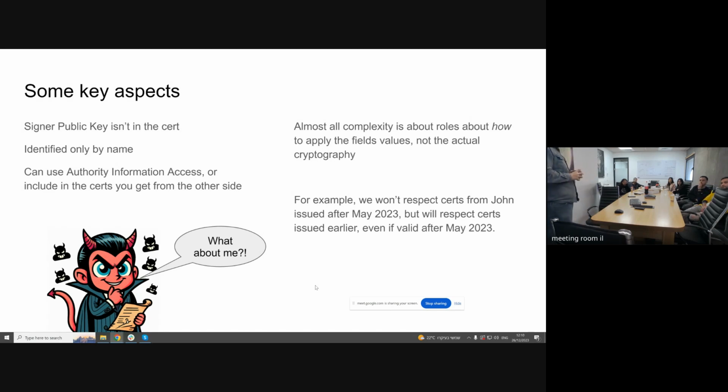So, practically speaking, who owns certificates? Who owns a certificate? Who gets to make decisions on certificates? The owner or something. No. Google. Okay. Google owns certificates.